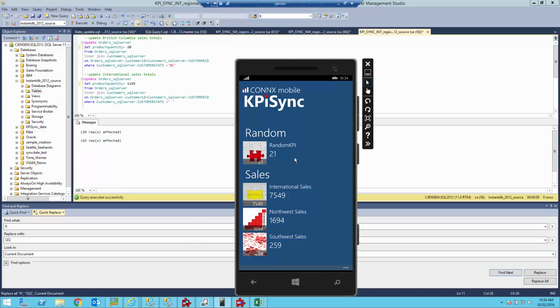And then we'll go back into our KPIs, and we've already seen some changes here. The random KPI has already changed. Then we'll simply push or refresh this, and we should hopefully see some changes. These may have come through while I was updating data. It looks like they may have.